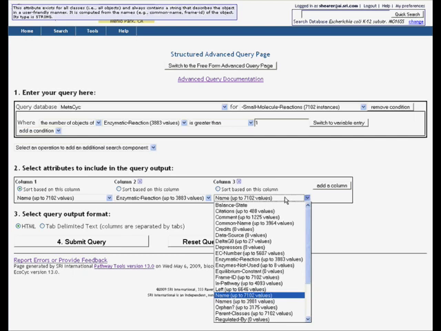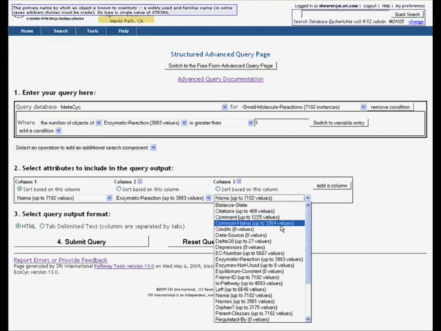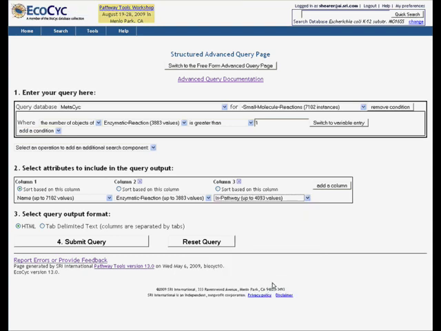So what are our options here? We can look at citations, we can look at other things. We have this in pathway one, and this specifies pathways that a reaction occurs in. Now that's interesting. So let's say we want to look at that. So now what's our query? We're looking in metapsych across all small molecule reactions, all 7,100 of them, where the number of objects of enzymatic reactions, for which we only have 3,800 values, is greater than 1.